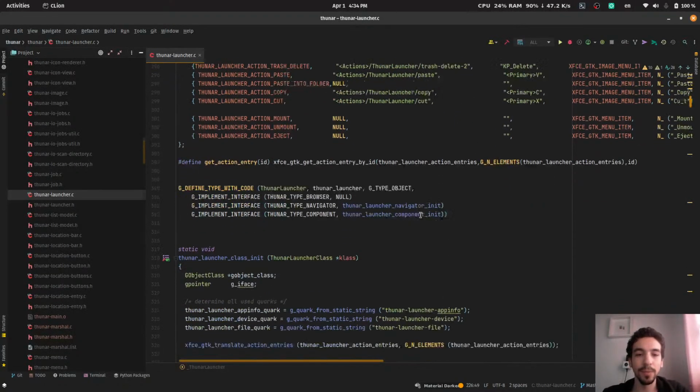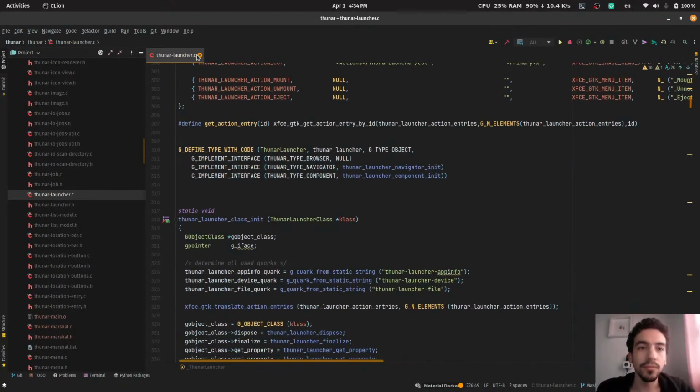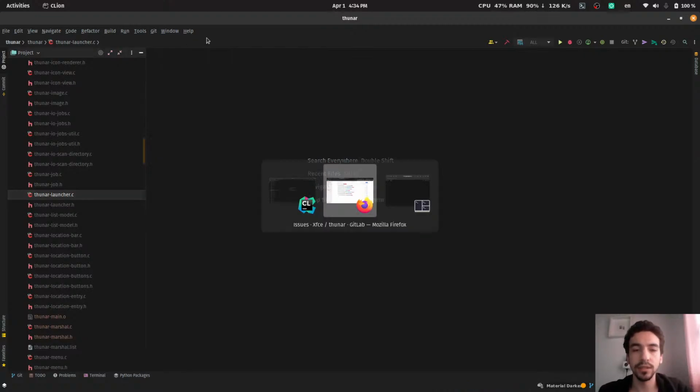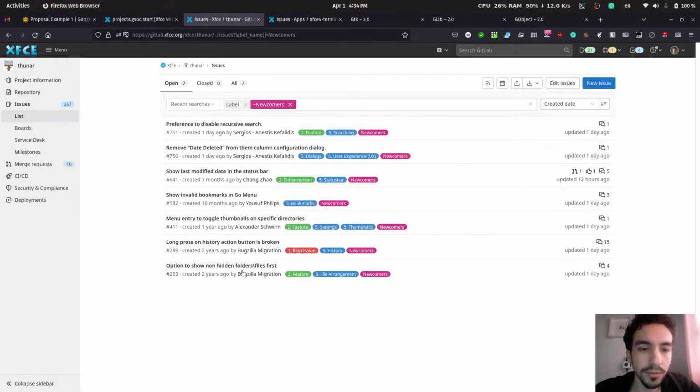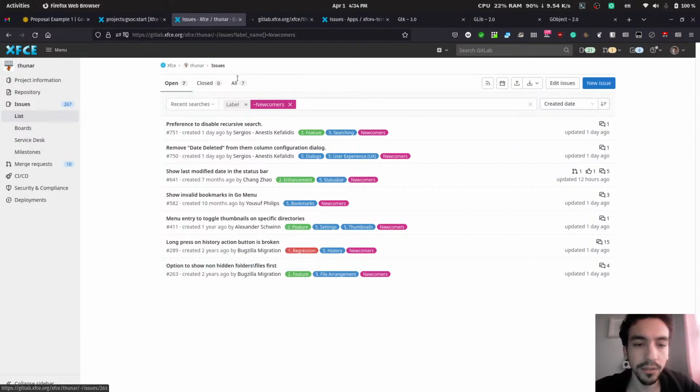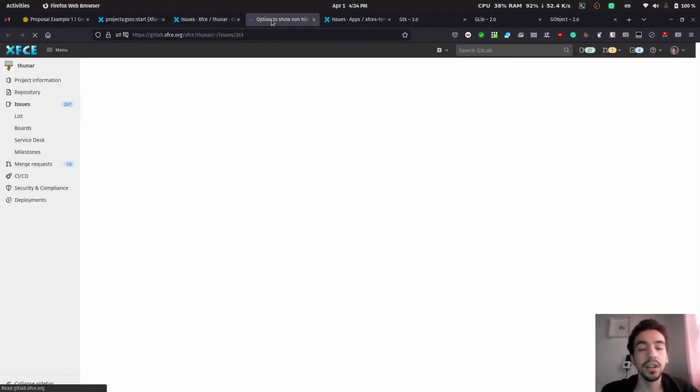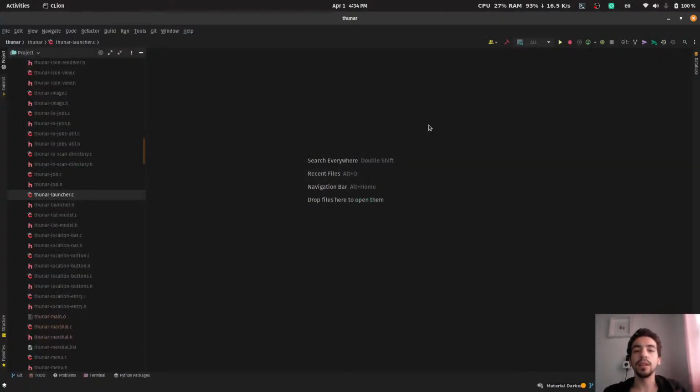Okay, so let's close this. Let's close that. And we want to take a look at this issue about showing non-hidden folders and files first. Great. So, how did you go about that?